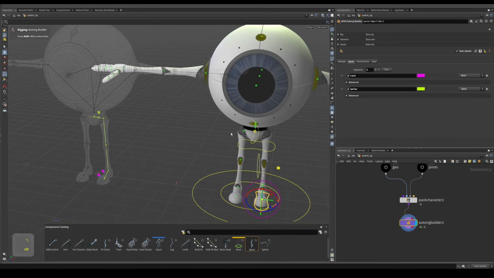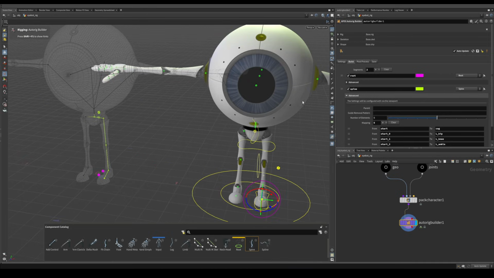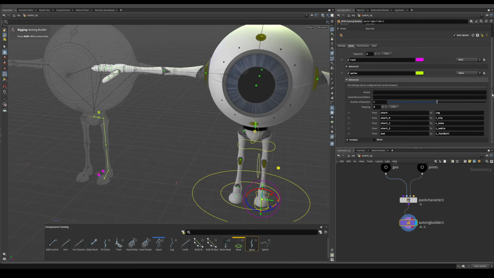So let's go to our multi-parm instance of the spine. We'll open that up. We can see here on the right, we can actually select the exact joints we want the spine to affect.